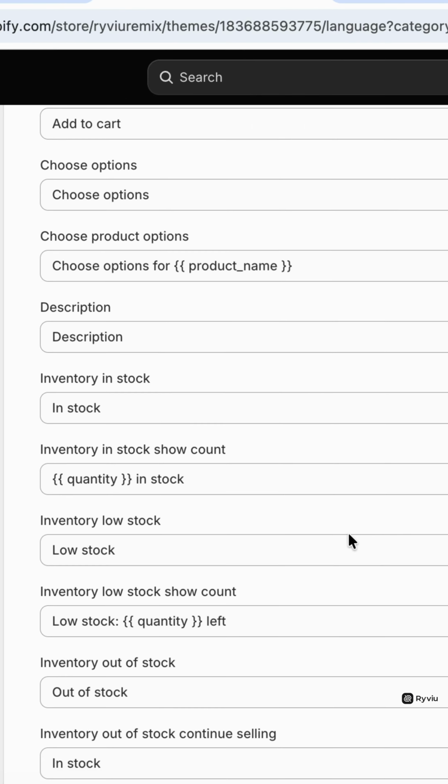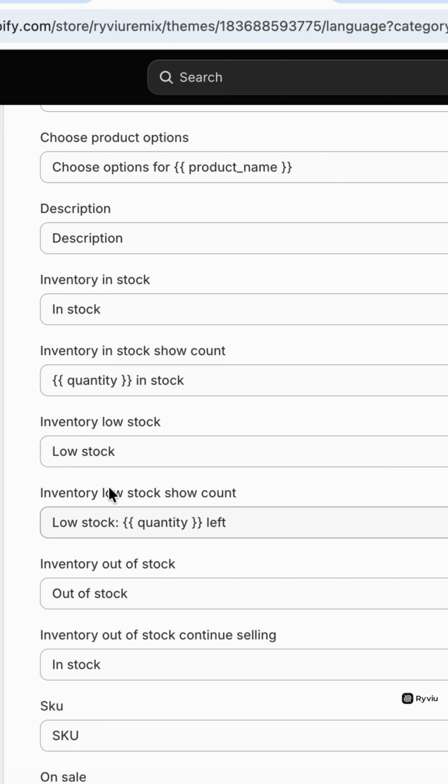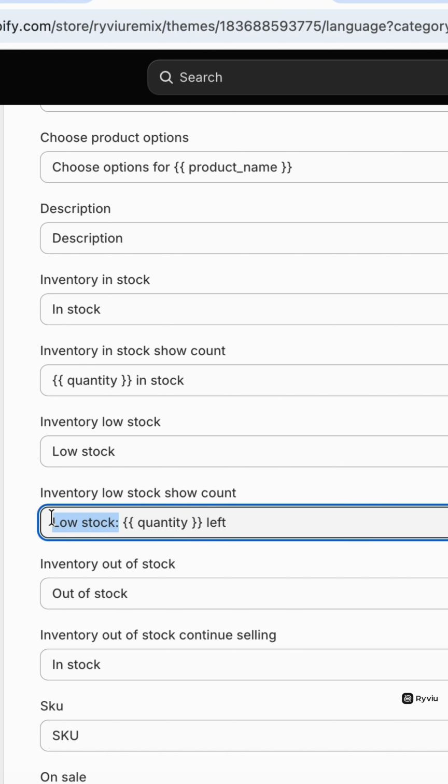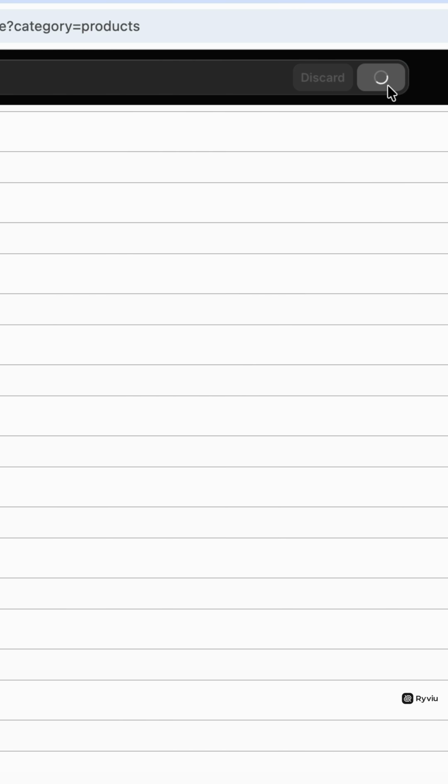You'll see the default text, "Low stock, {{ quantity }} left". Replace it with "Only {{ quantity }} left". Make sure to keep quantity, because Shopify uses it to automatically insert the current inventory count. Then click Save.